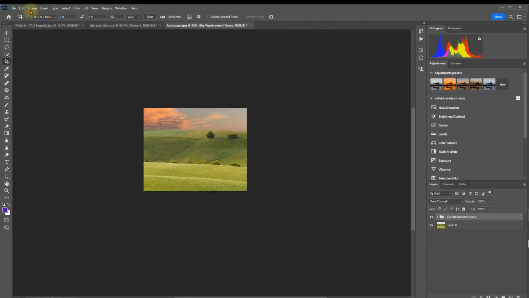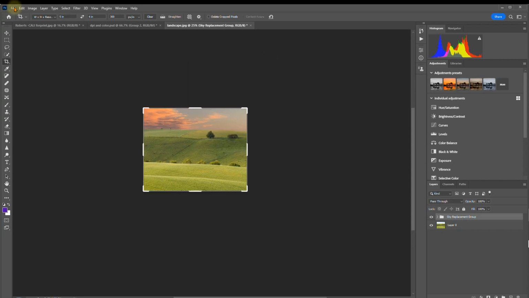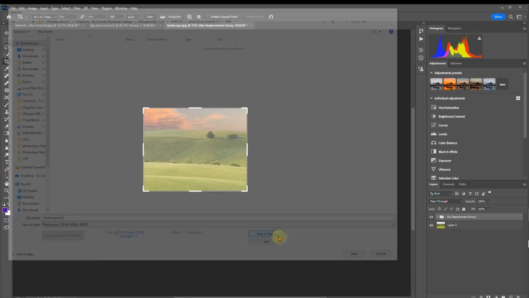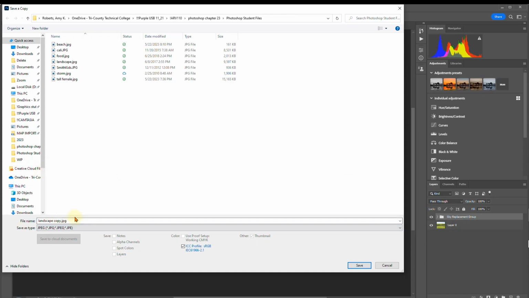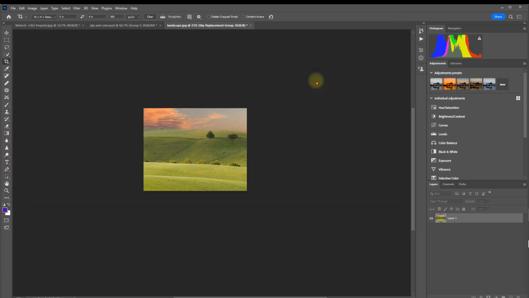And if we go back up here to image size, we can see that it's now 5 by 7 inches. It is an RGB. That is ready to go. I'm just going to go ahead and save this as a JPEG so that we can turn it in. So File, Save As. We're going to put it in our Work in Progress folder. Save as a copy. I'm going to do JPEG. And let's call this Robert's Landscape 4 by 5. And say maximum. That's good. Okay.